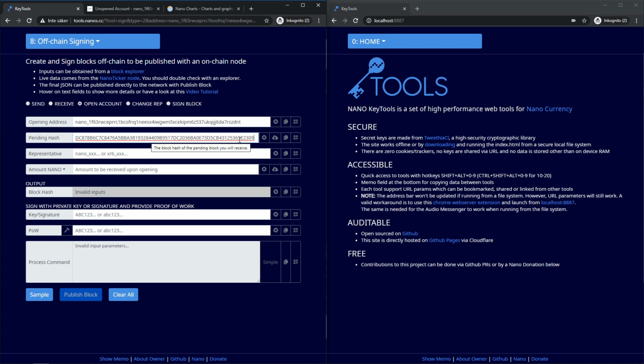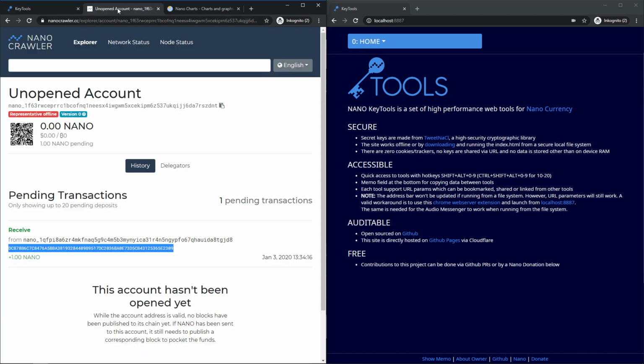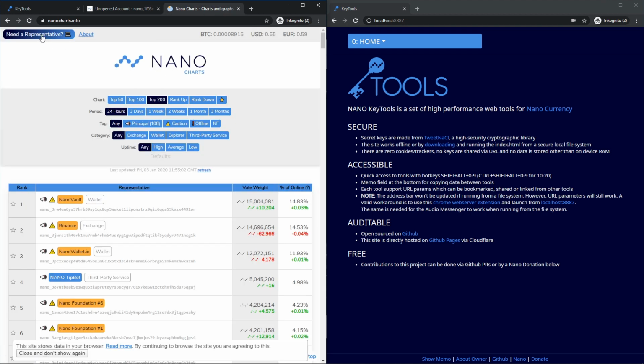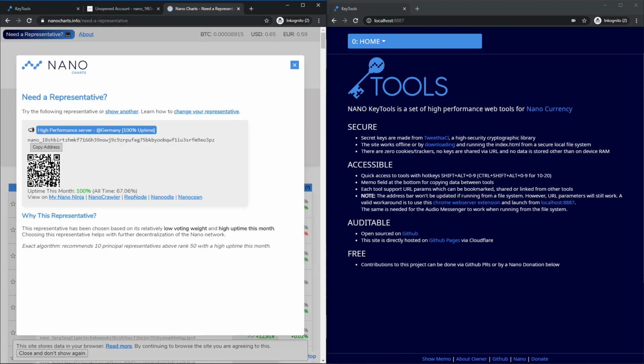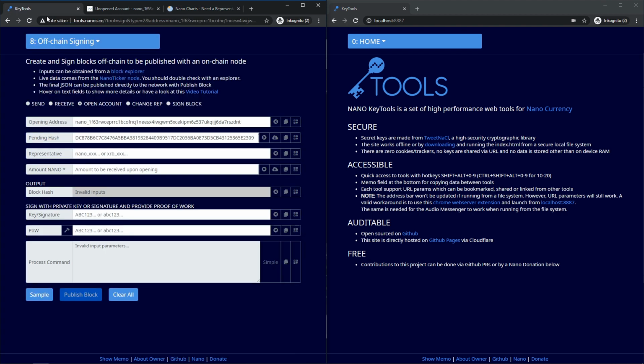That we could also delete that and use this live network. We fetch data from the network like that. So two ways to do it. And we also need a representative that we could grab from here if there were one, but this account has not been opened yet, so we need to select a representative. We could use this nanoshars.info and just take one from here. Let's take that one.